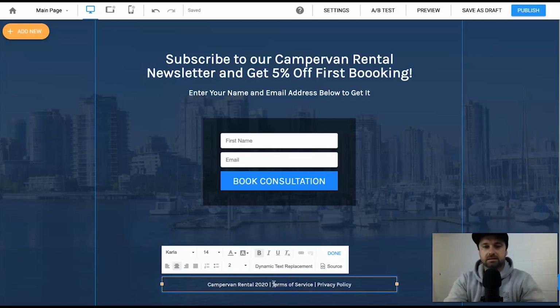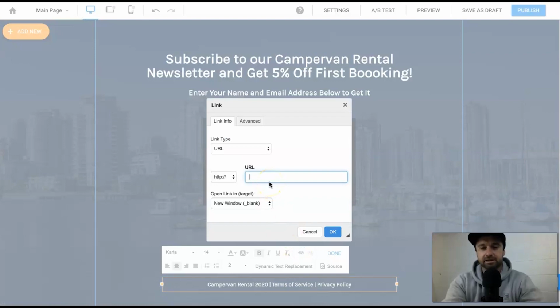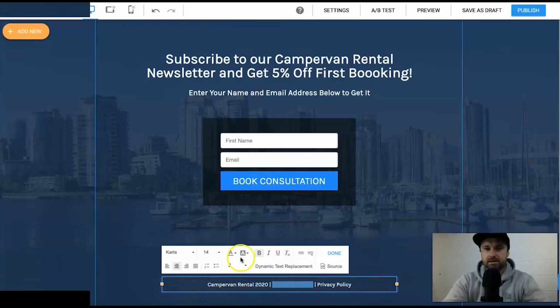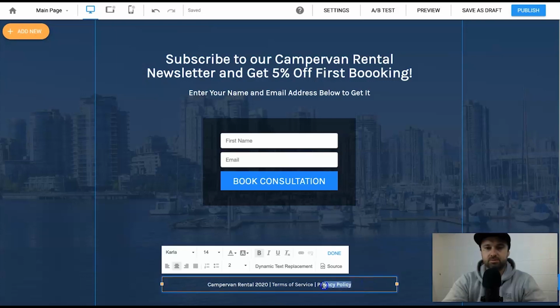Now to make these hyperlinked, what you want to do is just highlight the whole thing, click on the link, and then type in the link address. So I'm just going to pretend my campervan rental company is called campervanrental.com/privacy. Oh, this is terms of service. Terms of service. Okay. And I'm actually going to, because that's now blue, as you can see, I'm just going to change it back to white because I think it looks good white. Yep, like so.